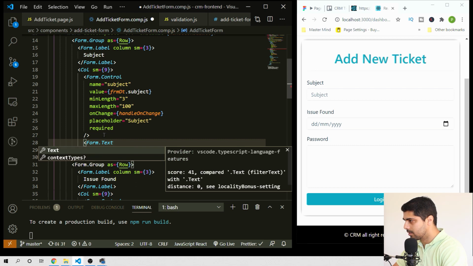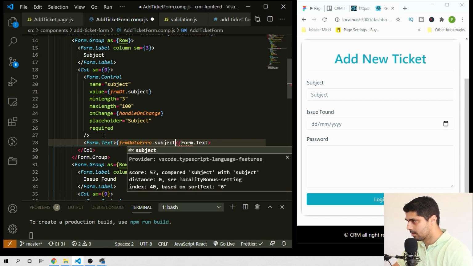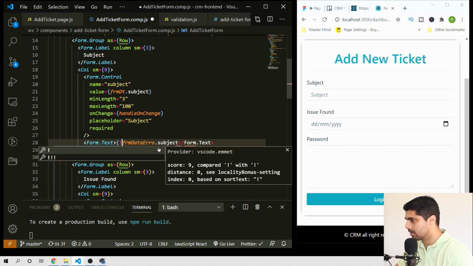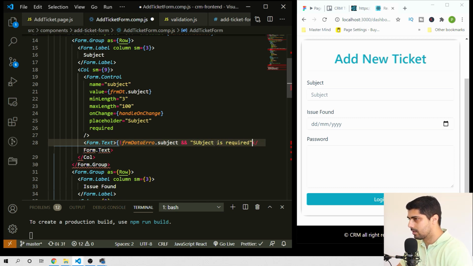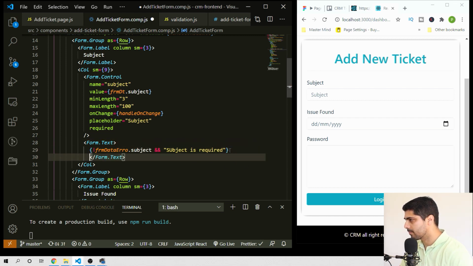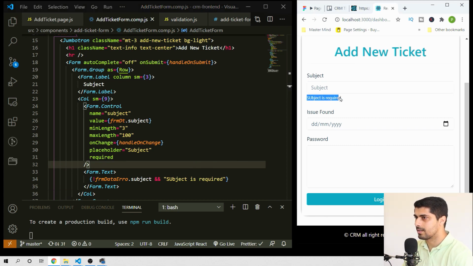form.text, and now if the form data dot, if it is false, then say subject is required, and we definitely need to close it. Okay, save the file. So now see, you can already see that.